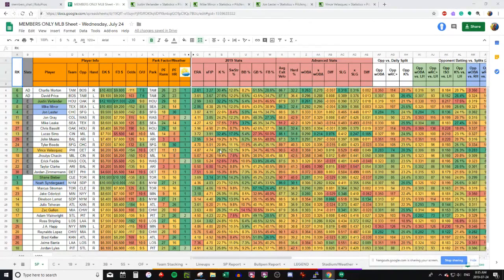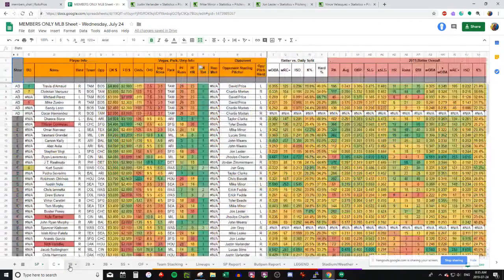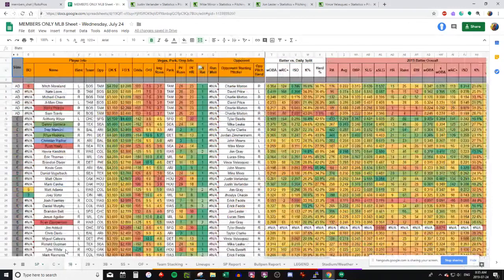Now, some of the changes are members only, or obviously members are the only ones that are going to see the highlighted plays from now on. I don't have any on the bats. I got a few of the bats entered in so far. That's one of the changes.